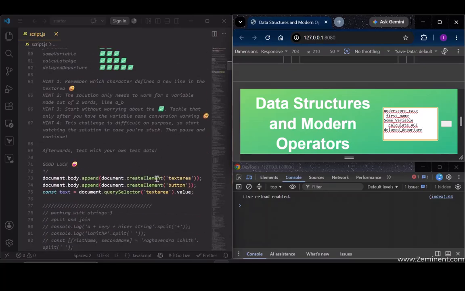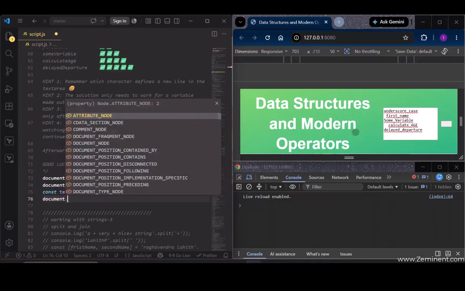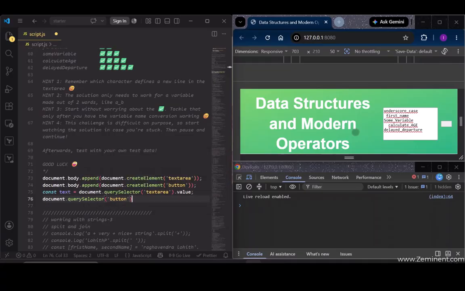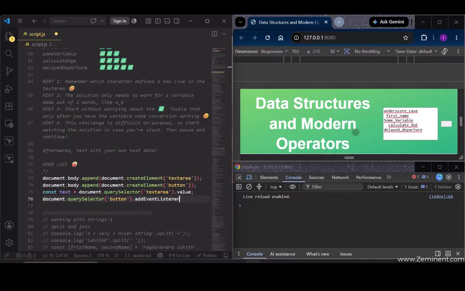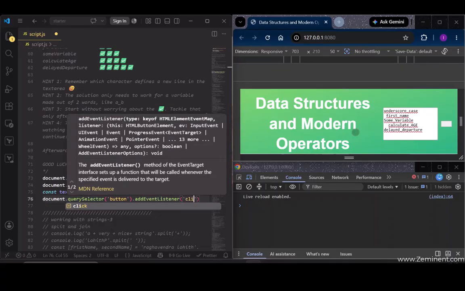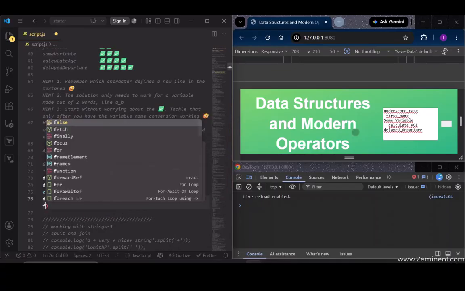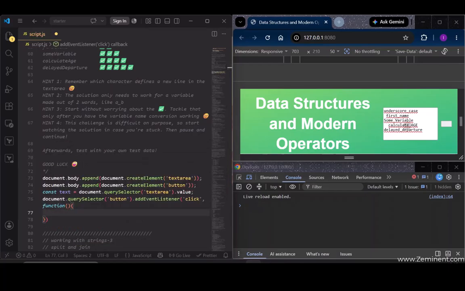Here by default we got some code. Let's start by attaching an event handler to this button. So we'll write document.querySelector, here we'll use the button, dot addEventListener. Here we'll say click, and then a function that takes the text value.